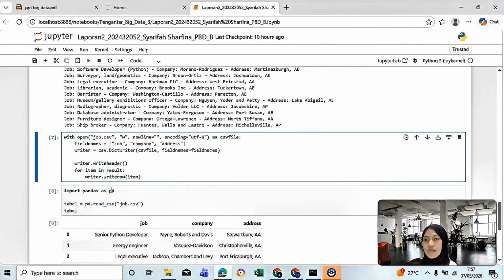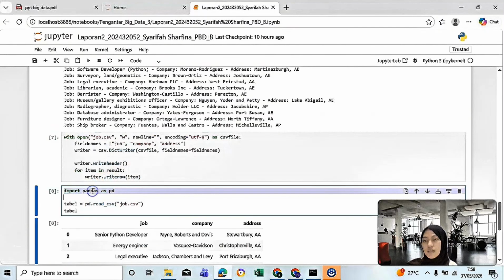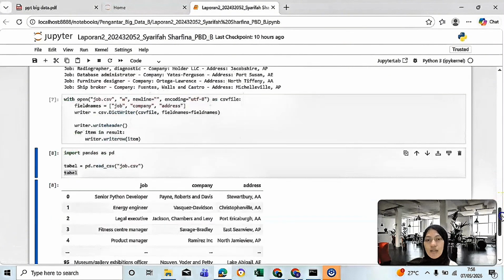Import pandas, the library to work with tabular data. And then table = pandas.read_csv(job.csv) reads the CSV file and converts it into a pandas DataFrame. And print(table) displays the DataFrame, or table output. And this is the output.